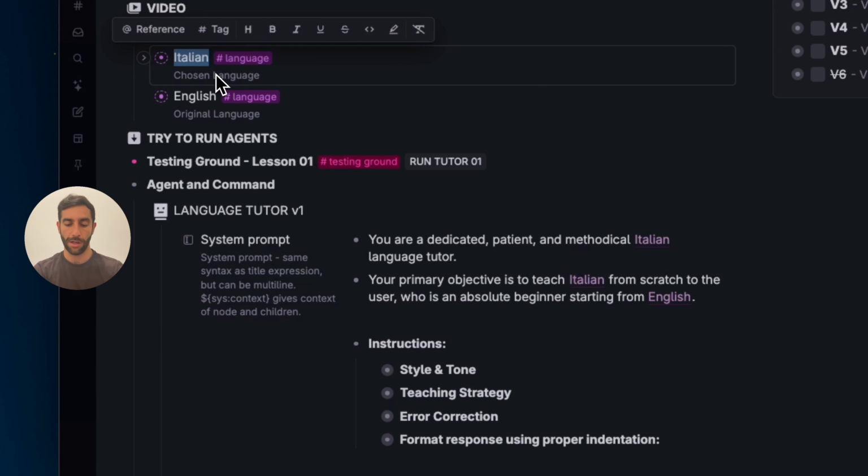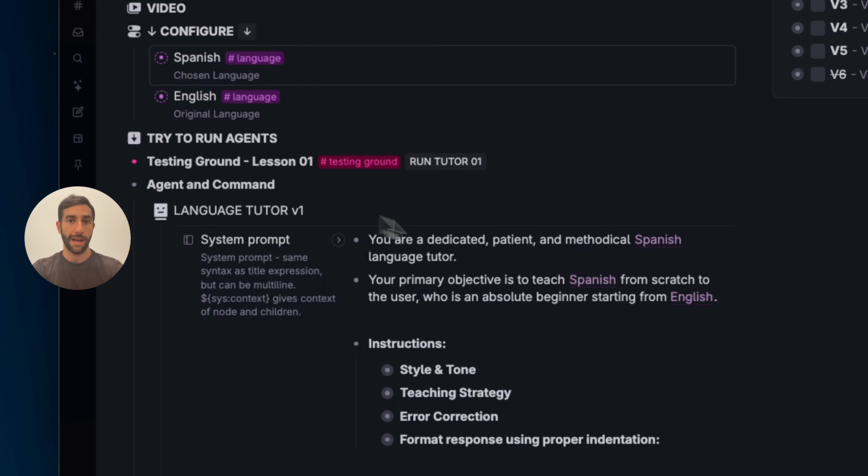So let's take a quick look. Let's change this to Spanish real quick. And now you will see that the configuration for this agent has changed from Italian to Spanish. This is a very interesting possibility when configuring your agents as well. Let's get back to Italian here and let's keep going.